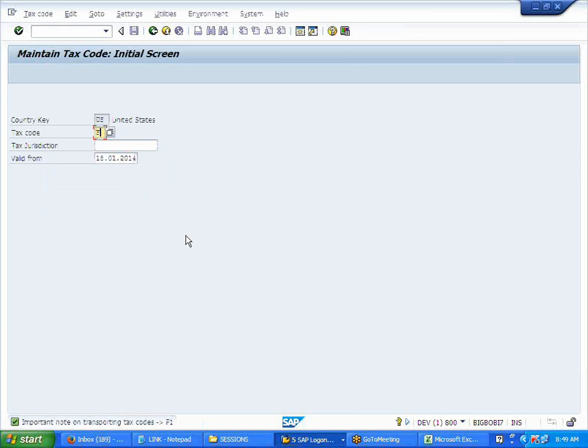So let's say I'm defining F1 for NY. This is for state level. This is NY: the first two for the state, the next three for the county, and the next for the city. But this tax is at state level only, not at the county level. If the product is reaching the state level, only state tax will be charged.